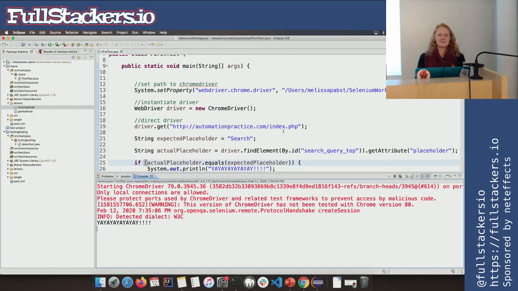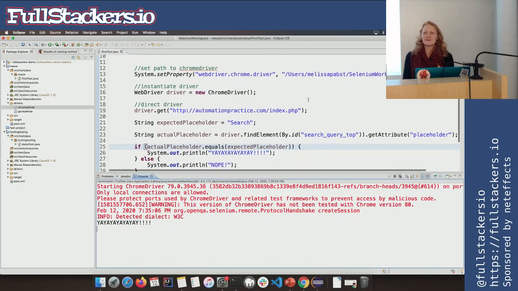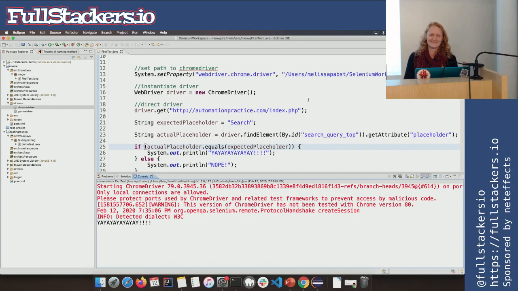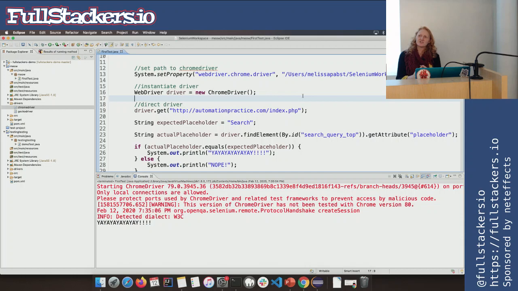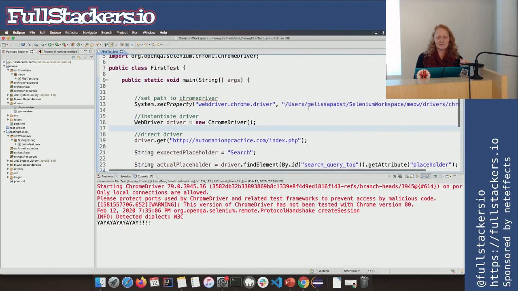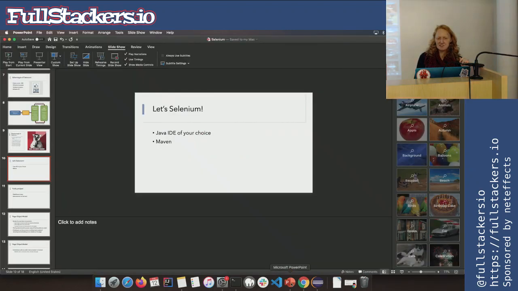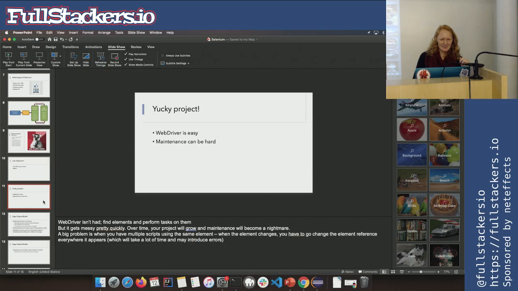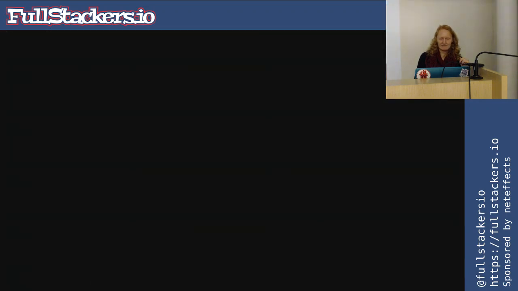So that is every Selenium tutorial online ever. Your path to the Chrome driver, instantiate the driver, direct the driver to your URL, and run some sort of test, and then quit it. It's pretty easy, but there's a downside to this. If you do it this way, it gets pretty yucky. I will go back to my presentation. Maybe. Presenter view.